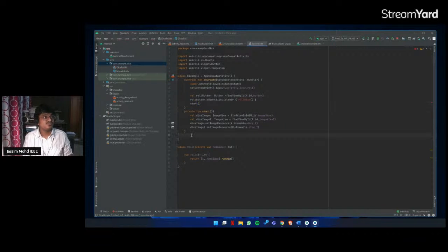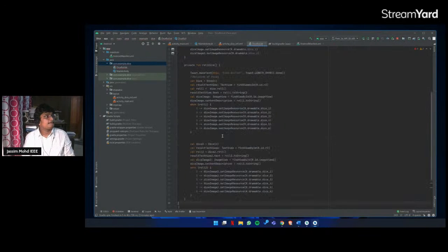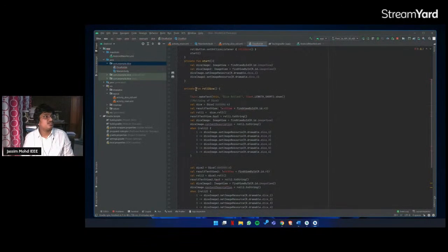So next is the final step, guys, and we will be creating a roll dice function here. That will be another function we'll be creating. So let me just copy it. Okay, it's a little big, but I'll be explaining every little detail.